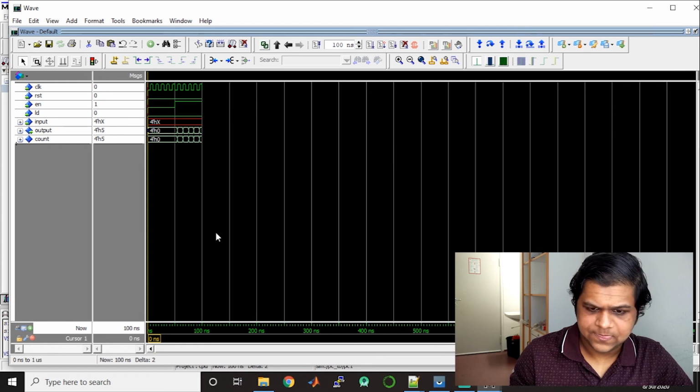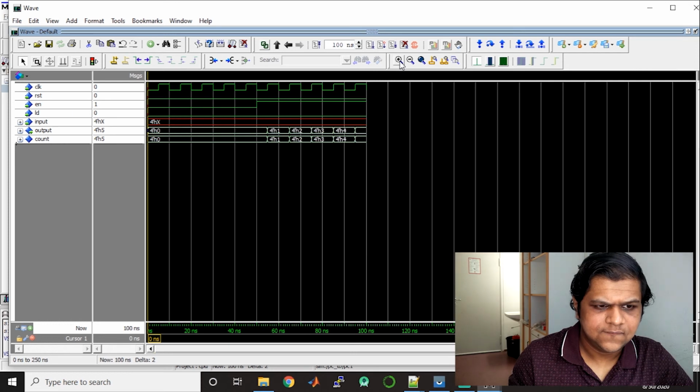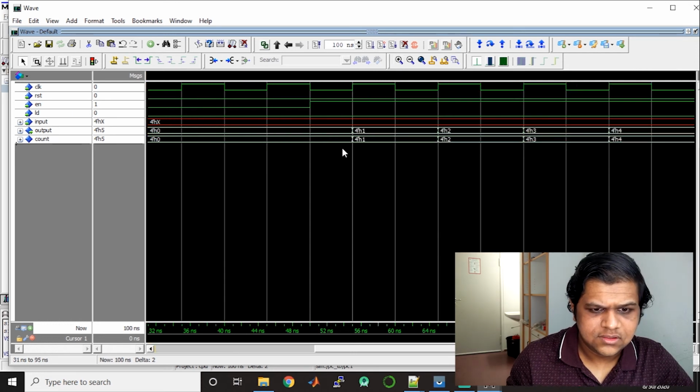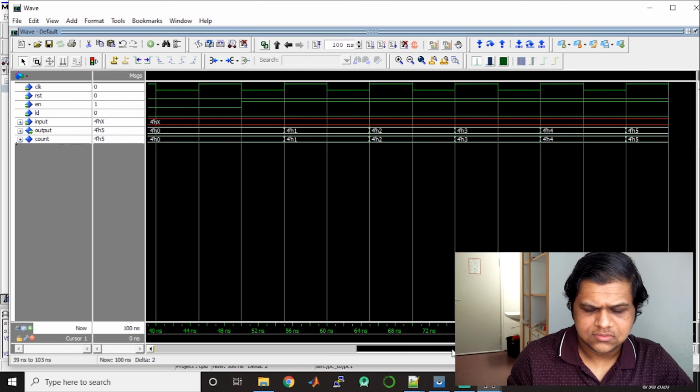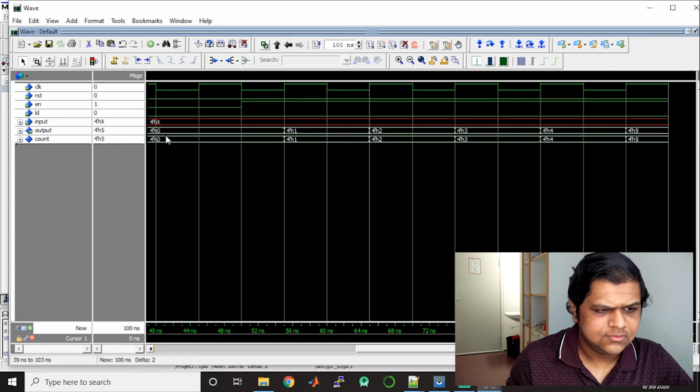And just zoom into the results to see. You can see here our output keeps increasing. So here we have only run for 100 nanoseconds. So yeah, you can see the counter output, it is increasing.